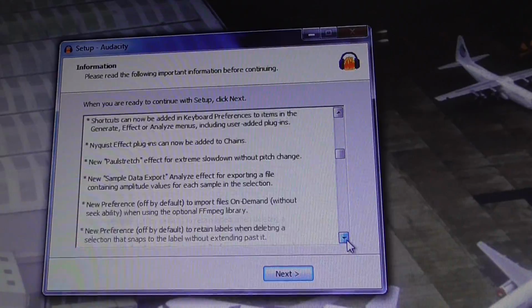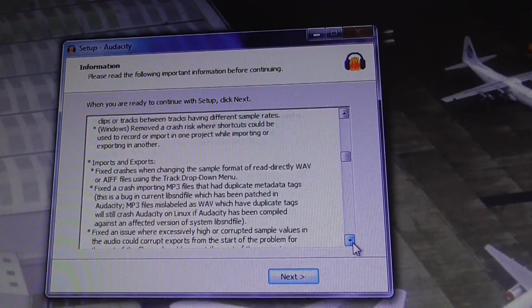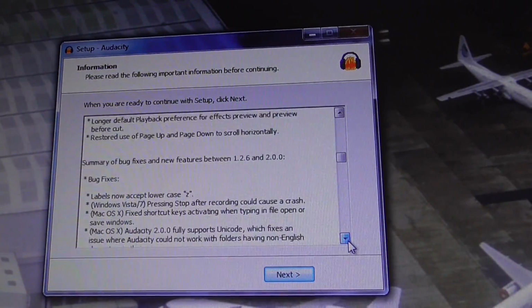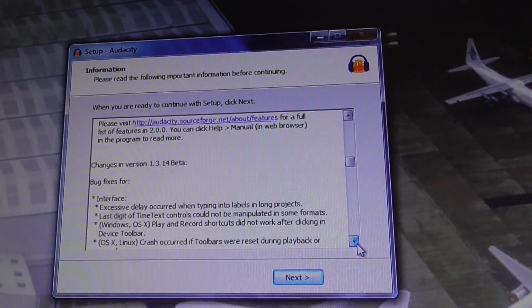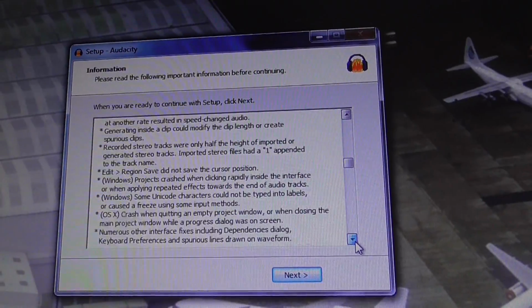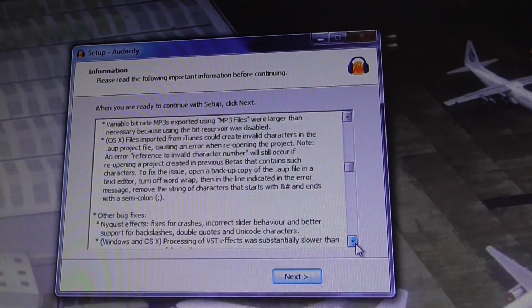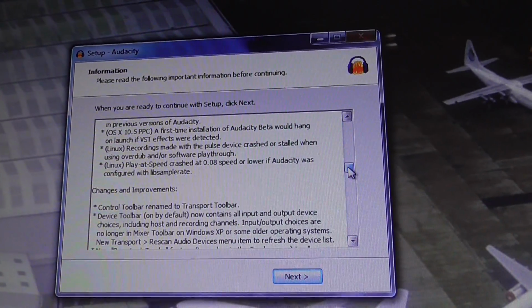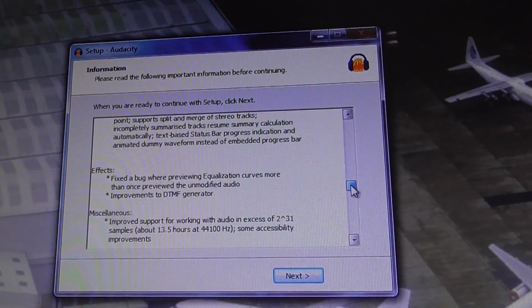They're listing all the different bug fixes from past issues. So obviously you don't have to read all that. Nobody would read all of that. That's just ridiculous that they'd even include all of that. Look how long that's going to take. So I'm just going to skim through that. That's just stupid to even list all of that.